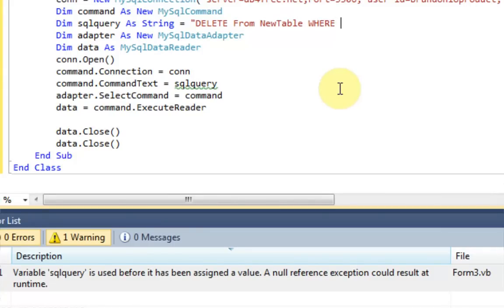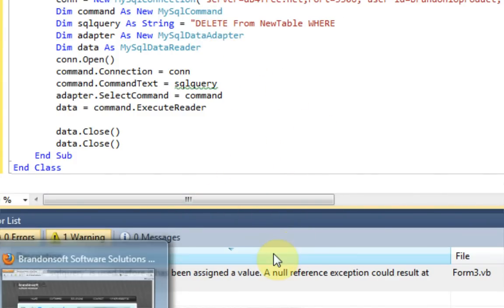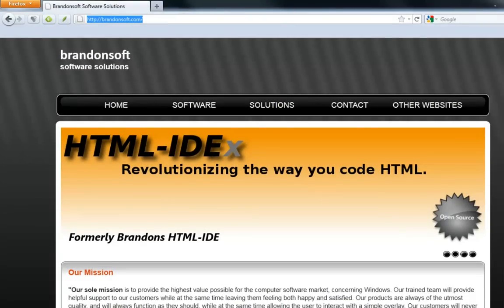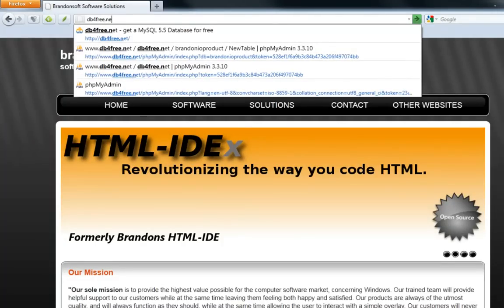where, and then we need to go back into our table and find out what field we can rely on that will not be edited. So I'm going to go ahead and go to my database now, which I believe the website is db4free.net.